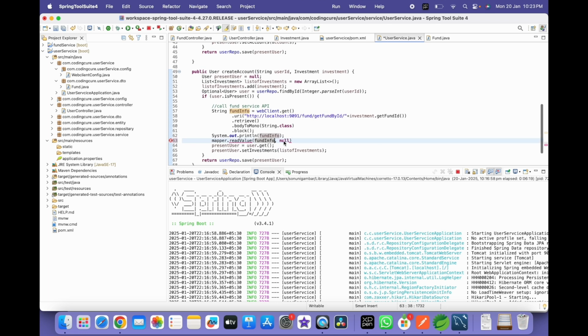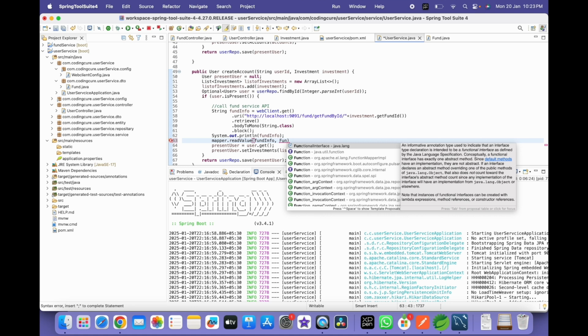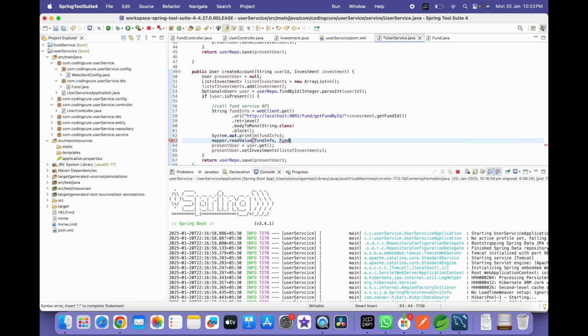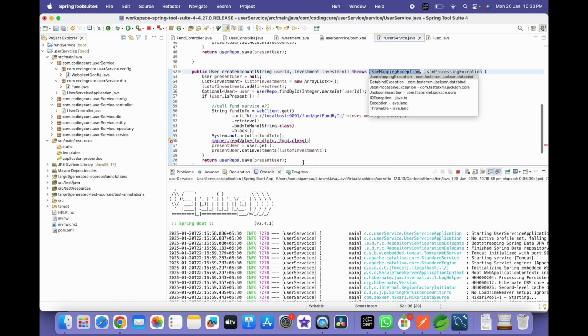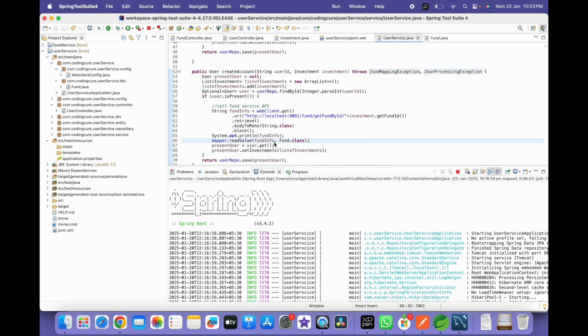So here I'll mention Fund.class. Why is it giving an error? Maybe we need to throw the exception. Add throws declaration. Now it will return a Fund object.